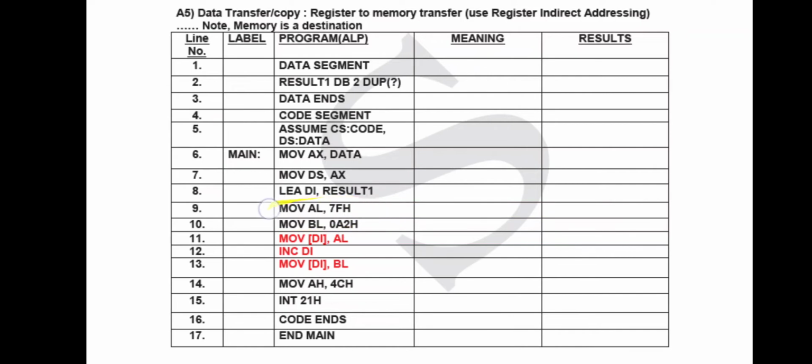One data, 7FH, is moving into AL, and BL has A2H, that is BL equal to A2H, AL equal to 7FH. That data we are moving into memory. Next is MOV, square brackets DI, comma AL. This means AL, which has 7FH, is moving into the location DI points to, which has 00h. So 00h becomes the address, and in that address we are storing 7FH.